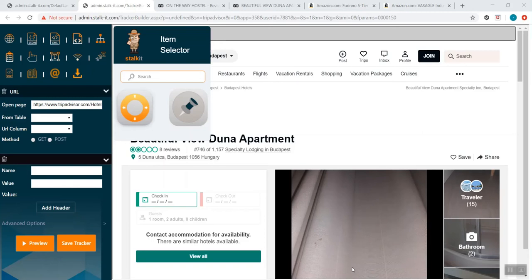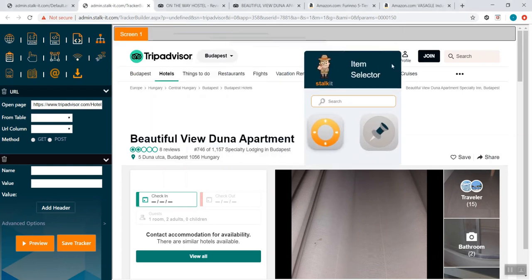This video will be dedicated to a few examples of sources with difficult layouts. I'll show you how to use the Scraper Builder option to scrape some complicated websites with different layouts for different pages. Let's start with Tripadvisor.